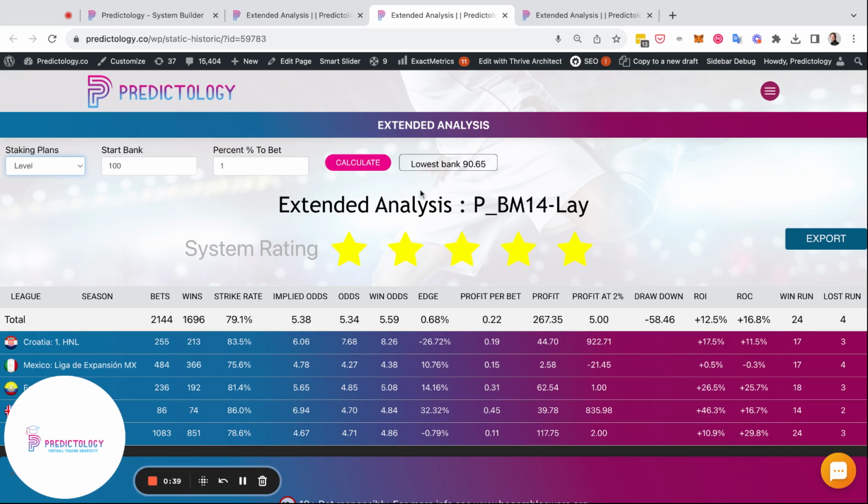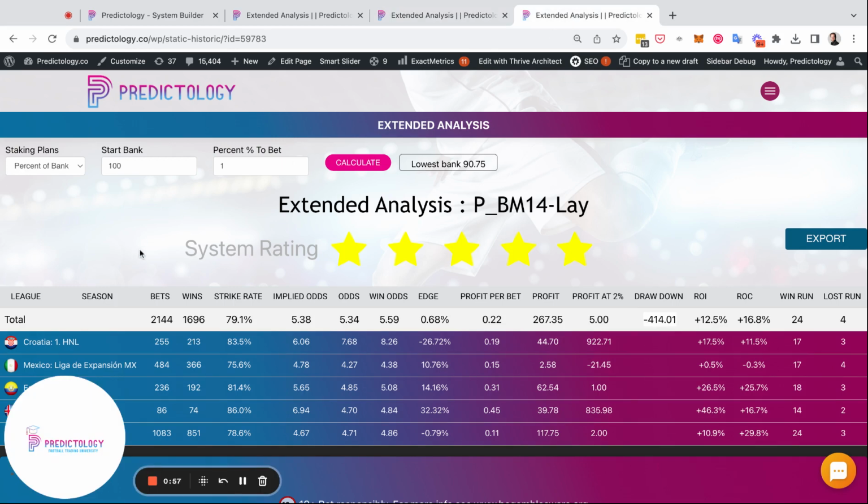Now, again, just to re-highlight this, with this particular example, as we can see, the lowest that the bank ever went was 90.65 units, but the drawdown itself was 58.46, which again would indicate that a 100-point bank would be appropriate for this system. But I'll show you another example which is using the same system but using a percentage of the bank. And this one actually has a drawdown of 414 points, which is obviously much higher than the initial starting bank. So this system wouldn't be suitable for a compounding approach, but is absolutely suitable from a level stakes perspective.